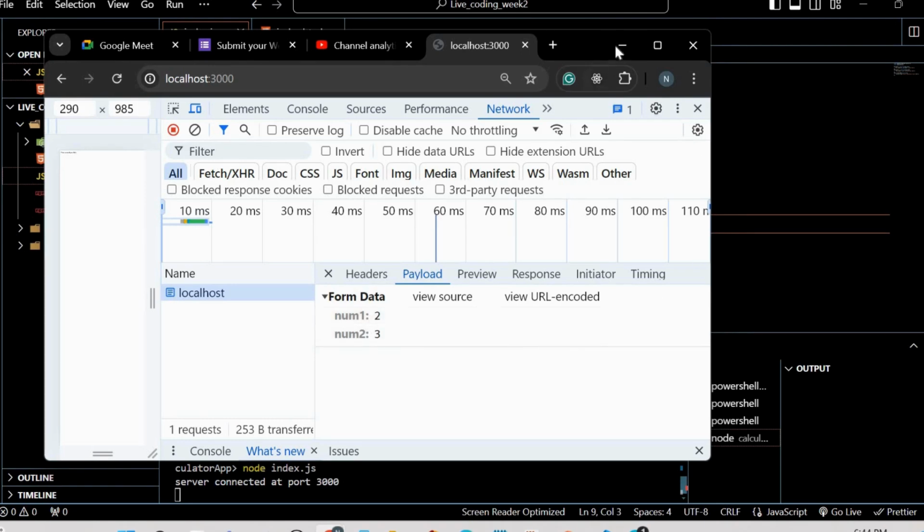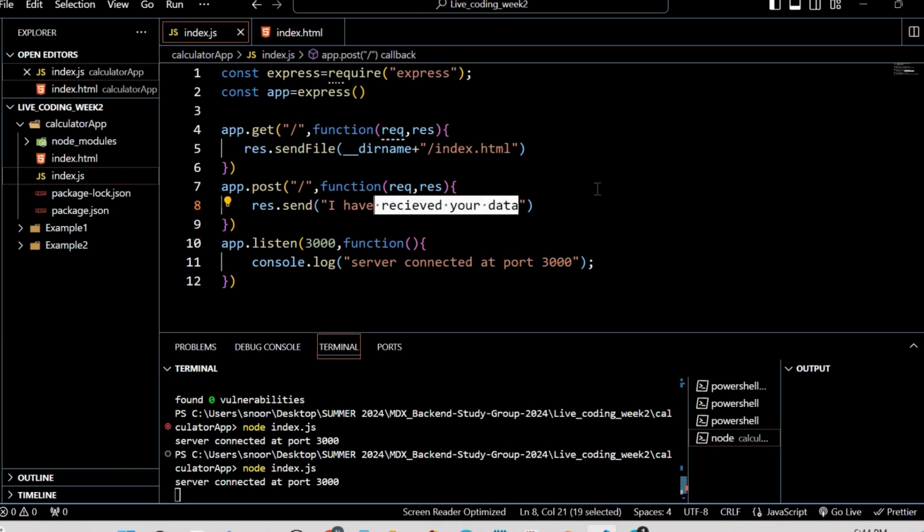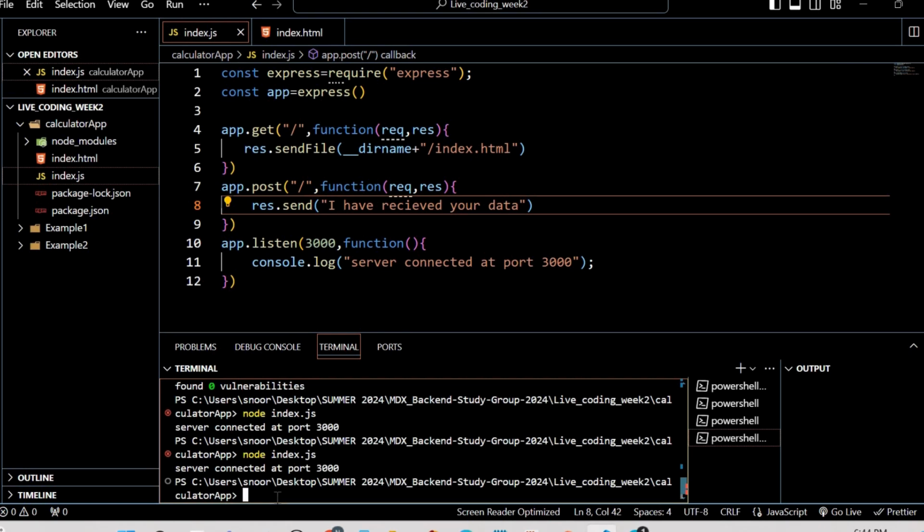Now how will you access it in your logic code, and how can you add and send? Because we have to send the result. We don't want to just send "I have received your data." For that, we have to use another NPM package to read the input and use it in our code, called body-parser. So first of all, we have to install body-parser. npm i body-parser.